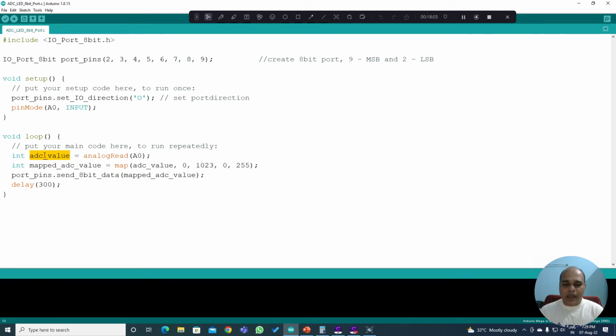So we are going to map it with 0 to 255. In order to do that, I am going to use a function called map. What is the value? This is whatever read value we are going to take. This ADC value will be a value between 0 to 1023. We need to map this 0 to 1023 to 0 to 255. That gives the mapped ADC value, which is also declared as an integer variable.